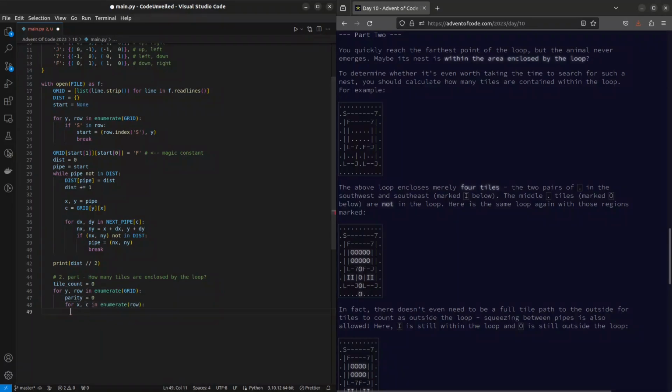However, there are 90-degree bends, which makes it harder. There are configurations of pipes which do not increase the parity. The U-shapes, L-J and F-7. Sequences L-7 and F-J do increase parity because we can imagine them as S-shaped pipes, which we have to cross to enter or exit the pipe loop.